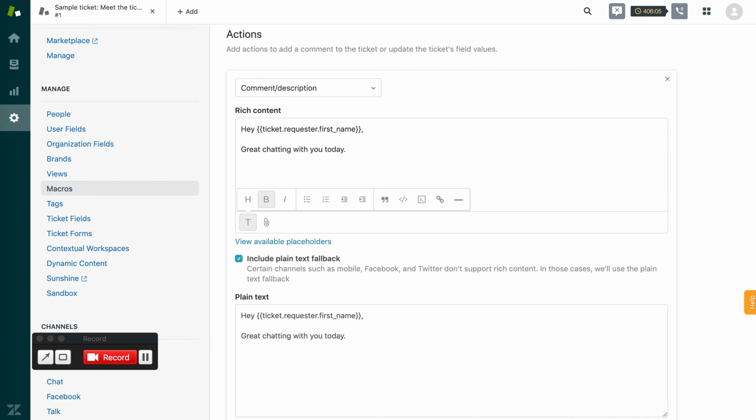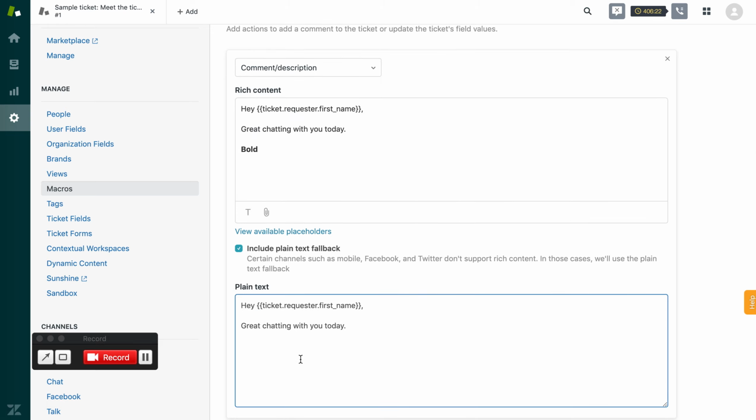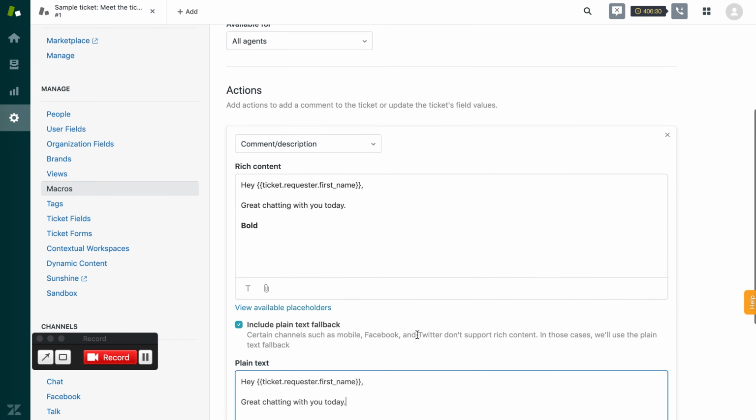in here, bold. We could have some different formatting. Maybe we have an image, maybe we have a link to our return policy or whatever that is. You can build a nice formatted message in here, and then have the plain text version down below, right? No bold. We'll leave that part out, right? Okay, so that's a macro.